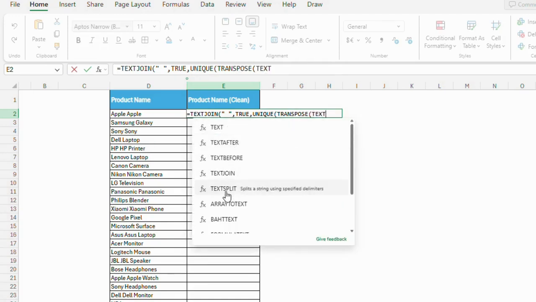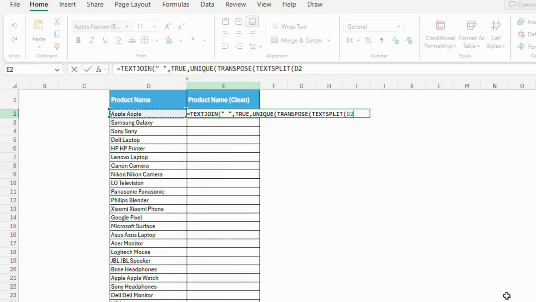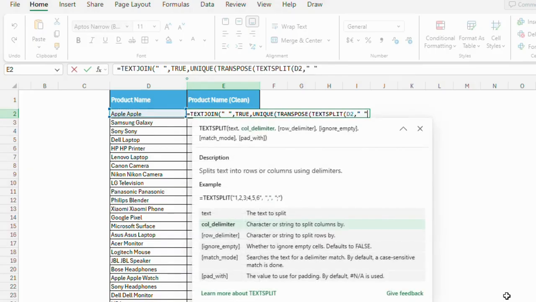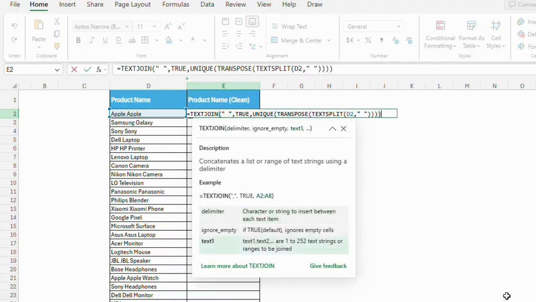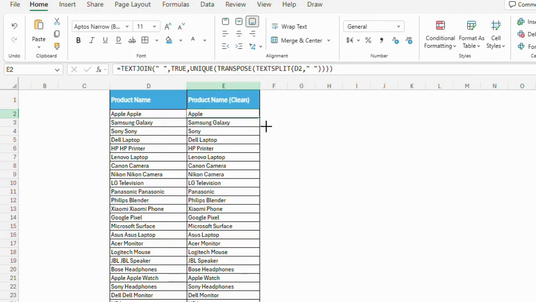Finally, type TEXTSPLIT, next select the cell reference D2, then add a comma, and again add two quotation marks with a space in the middle, and close all the remaining parentheses and press enter. Excel will remove the duplicate words and return only the unique words in a single cell.